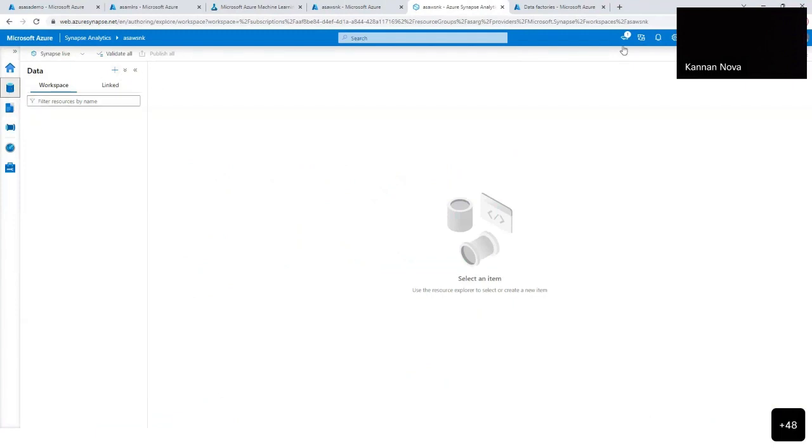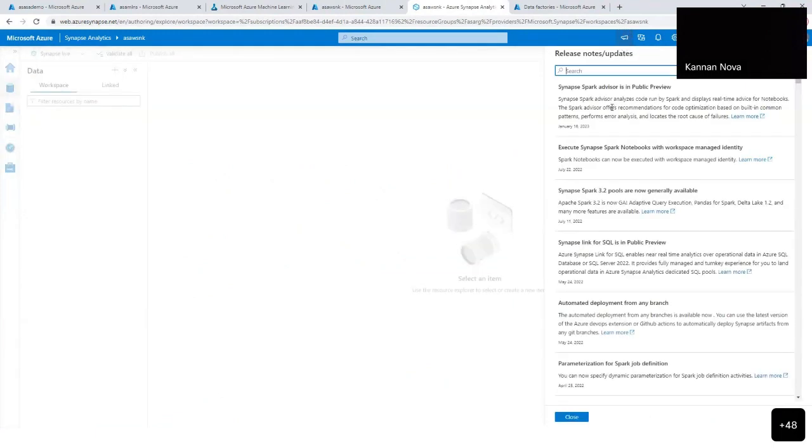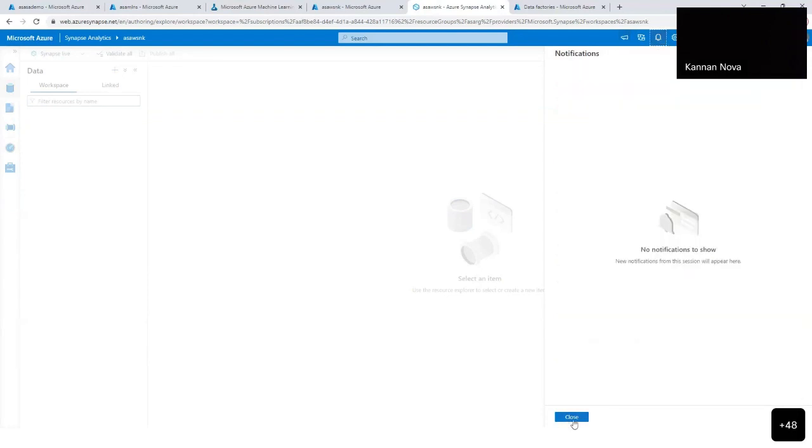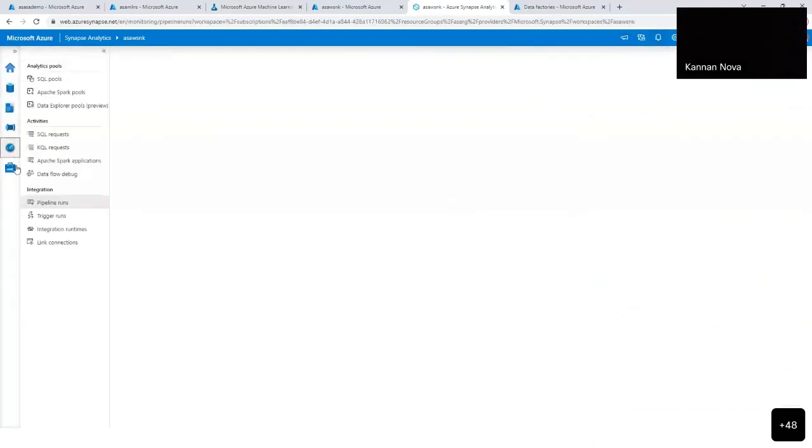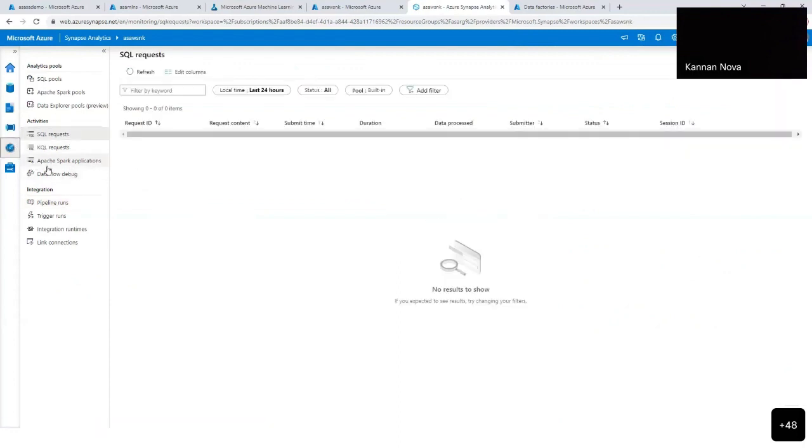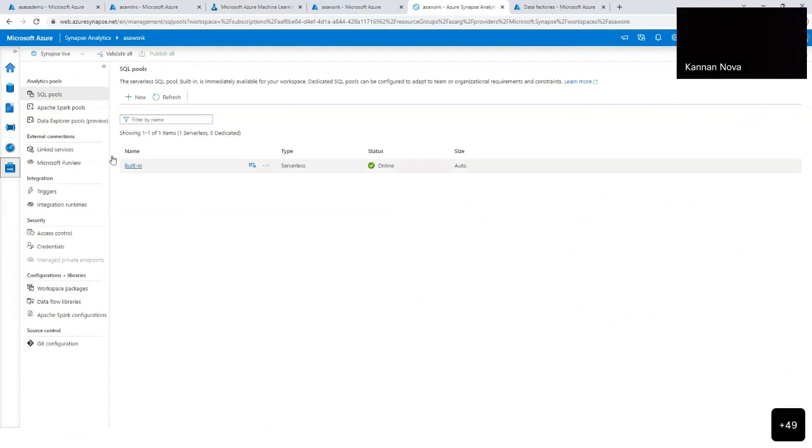Deployment is still going on. Okay, let's start. First we have to go to Manage, then linked service. We can see one SQL pool is created. This is a serverless pool, which is always created. If you want a dedicated pool, we have to create it separately.